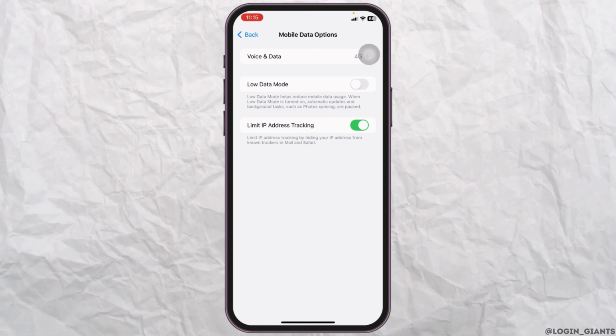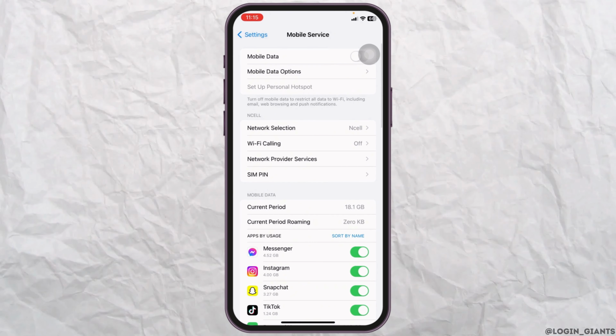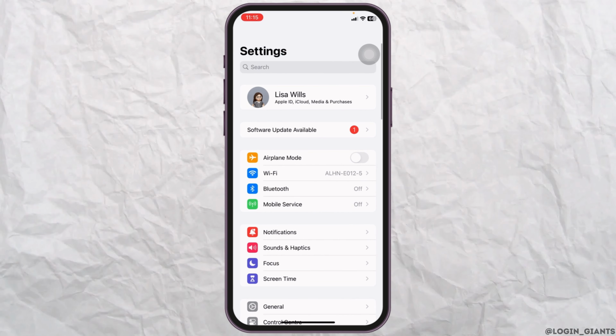Also, what you can do is switch your network. If you are using cellular data, switch to Wi-Fi, and in the case you are using Wi-Fi, switch to cellular data. After you apply this process, you can check whether your problem has been solved or not.